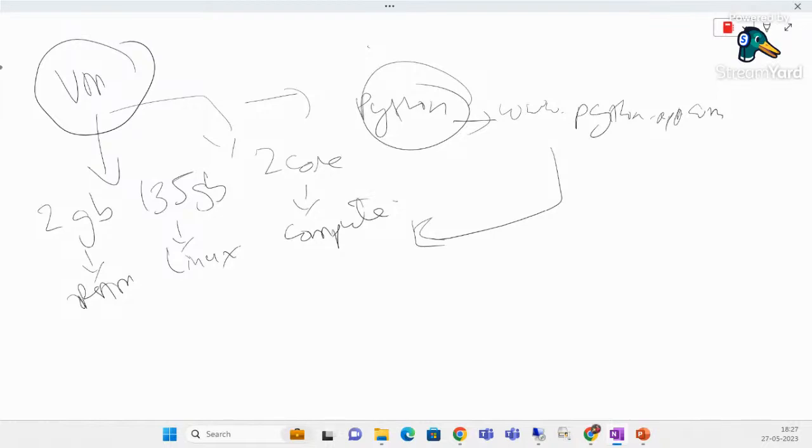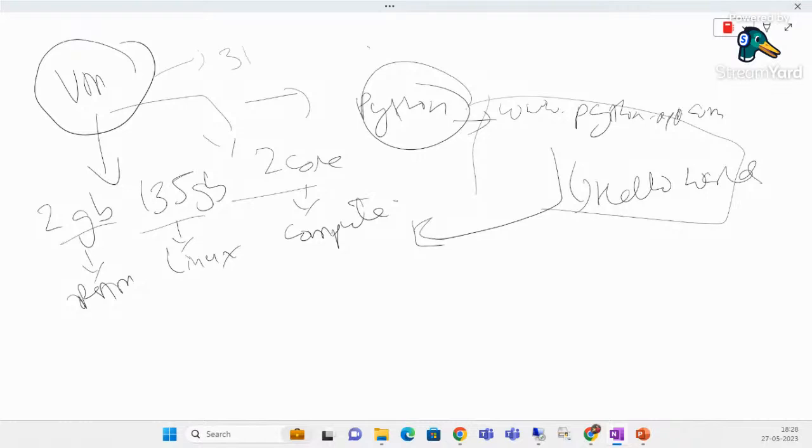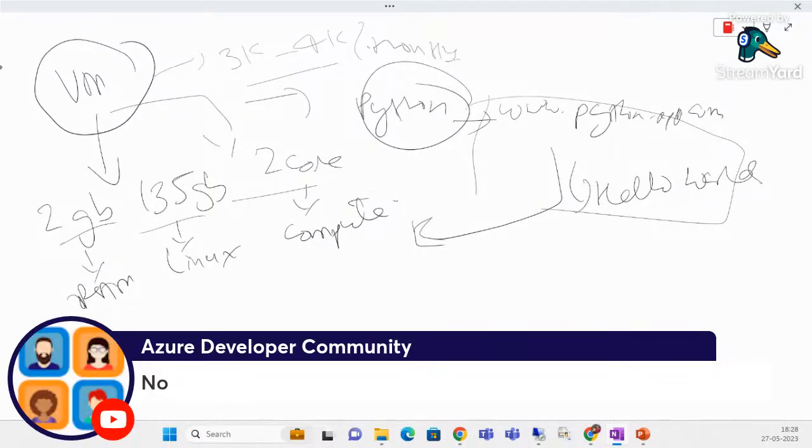In this scenario, it is just a website which has hello world written on it. But do you think it's legit to use 2 GB of memory, 135 GB of hard disk, and a 2 core machine just for a hello world application? Share your comments. Is it worth spinning up this machine and paying around 3,000 or 4,000 on a monthly basis? Is it legit? Is it worth it?